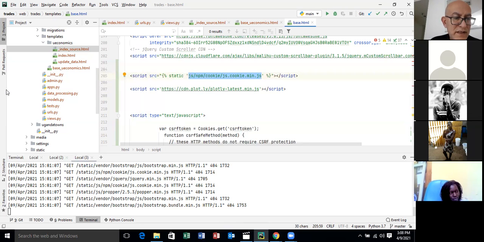Okay, let me see. Here we go. And I'm going to go to here. And here we have to go to the projects. We have to go to here. Static. No, not this one. Here we go. And then we have to have static. And we have to have JS. And we have to have npm cookie. And that's the library I would like to transfer here. Okay.